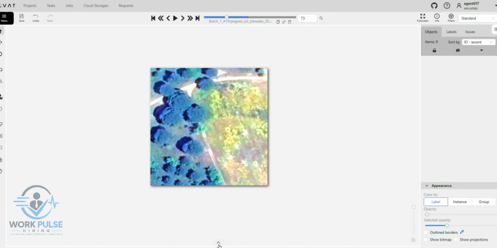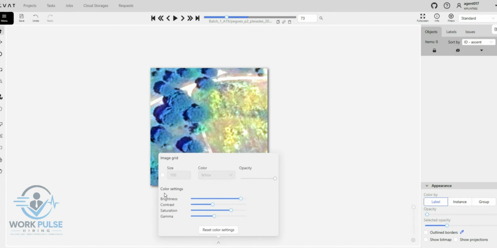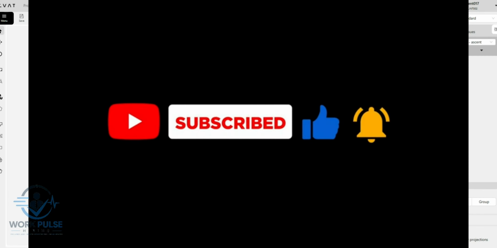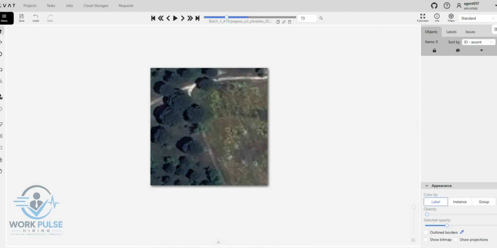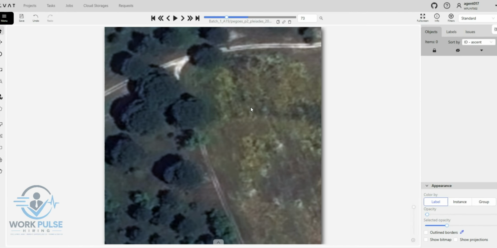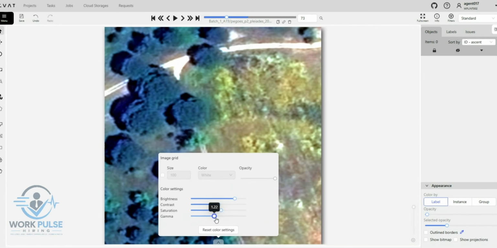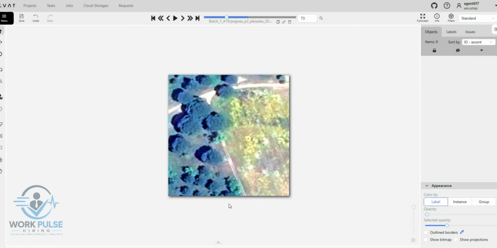Before annotating, don't forget to adjust the color settings. It is very important, because by default the color settings are given like this. See, just observe the image, there is nothing we can see. So that's why just adjust the color settings until the image is clearly visible to you.